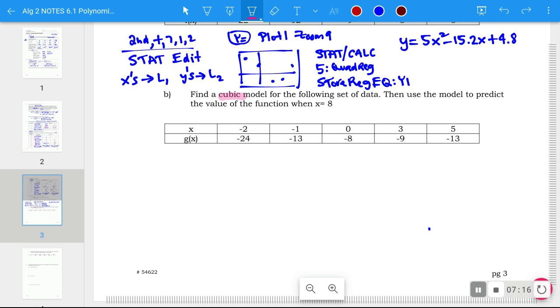Okay, and then you're going to go to your Y equals key. It's in the top left corner of your calculator. Hit the up arrow and hit enter to turn the plot 1 on. And then choose zoom 9. And your calculator gives you a graph that looks something like this.